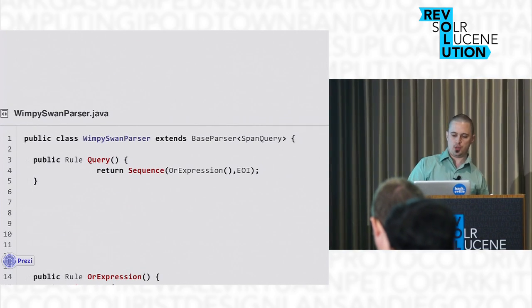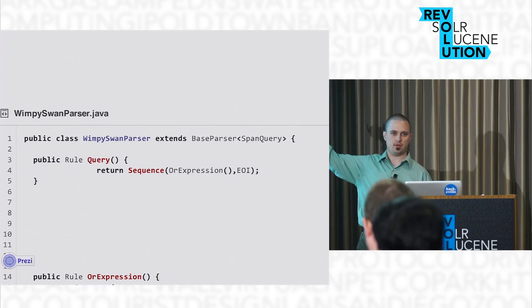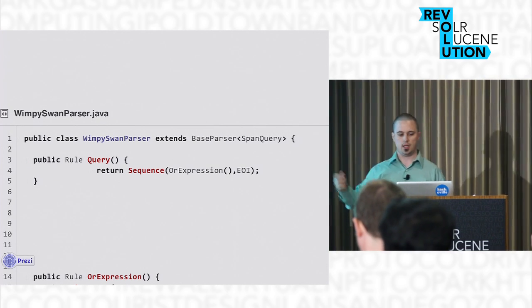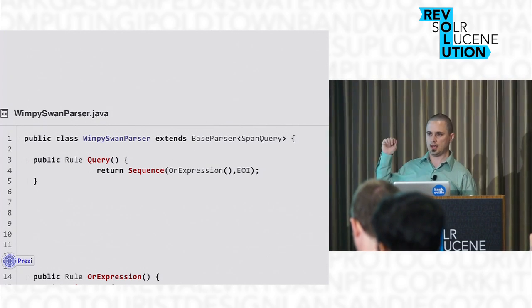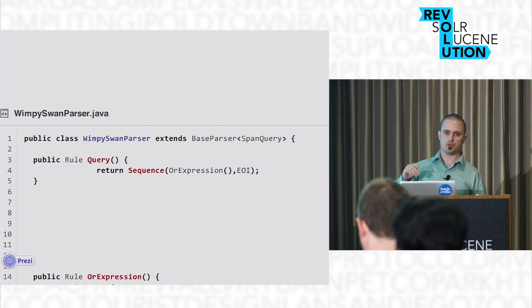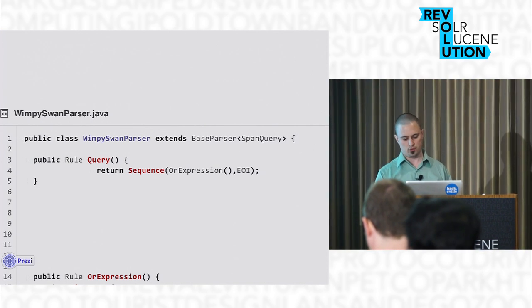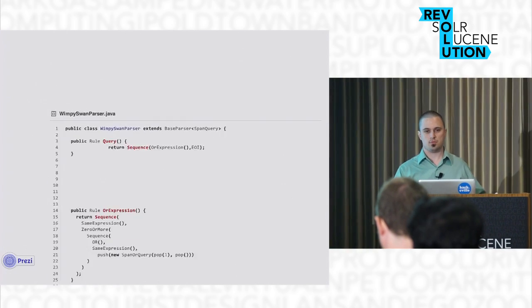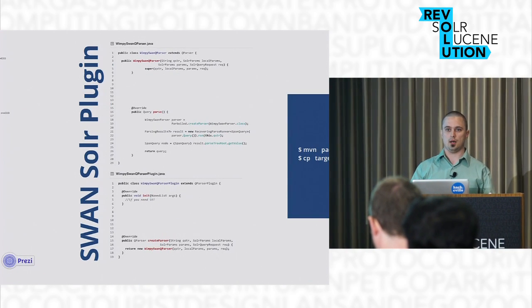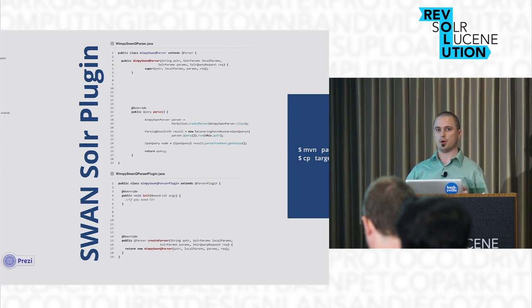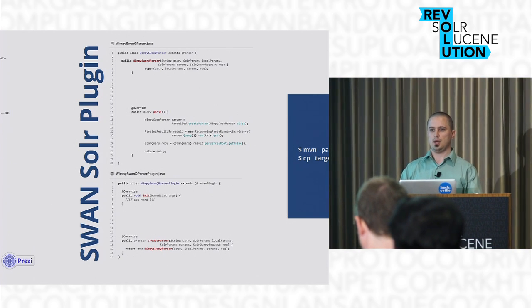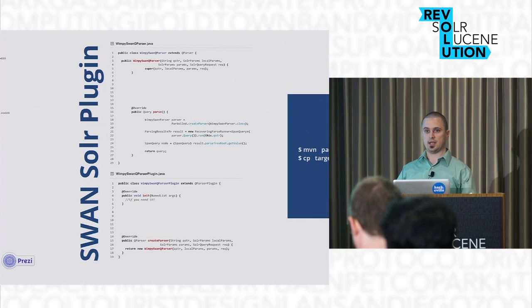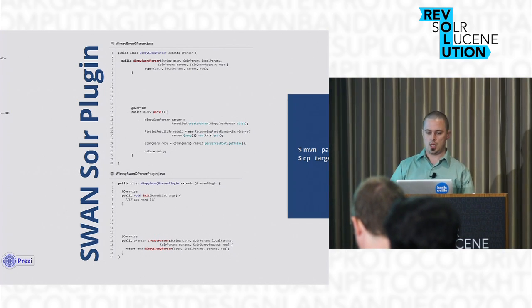And finally, once you hit the end of input, that's just a special token, null, right? That signals Parboiled to say, all right, you're finished, halt, and return the results back to the caller. All right, so that really is all there is to creating a Swan parser in Lucene. That should function just as you'd expect.